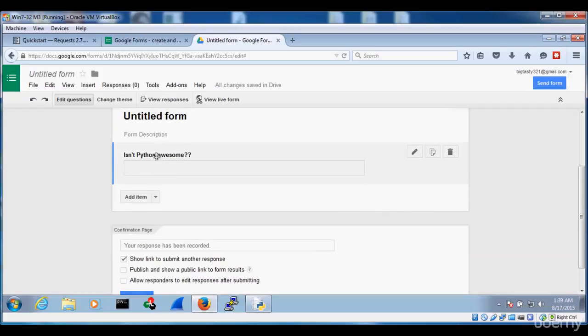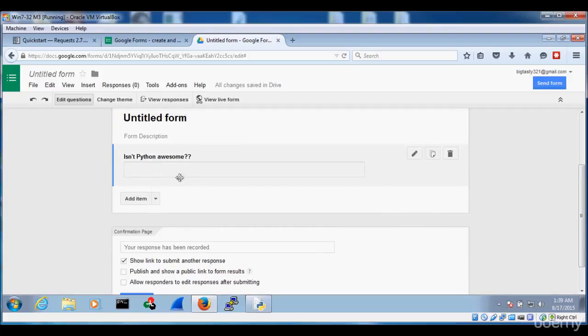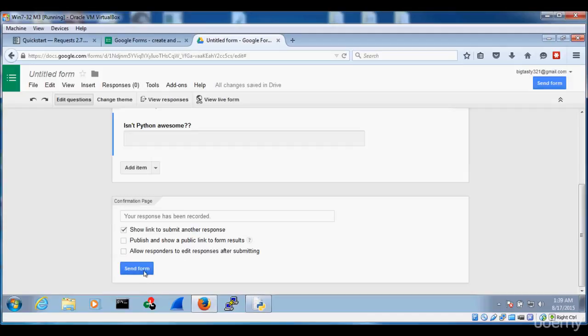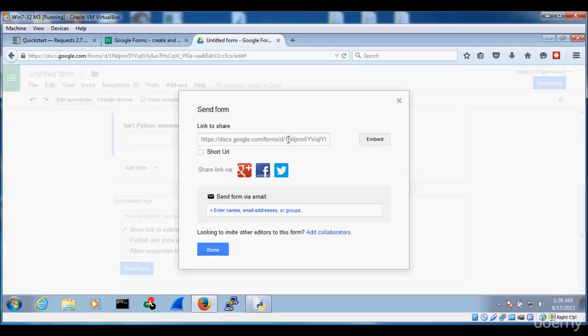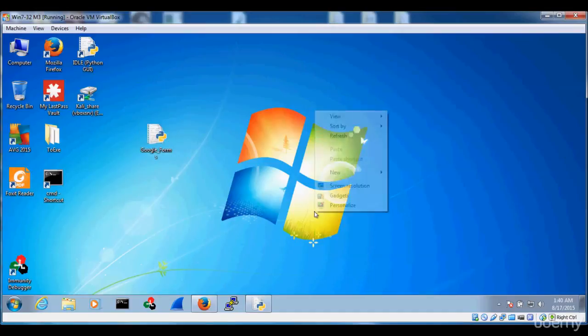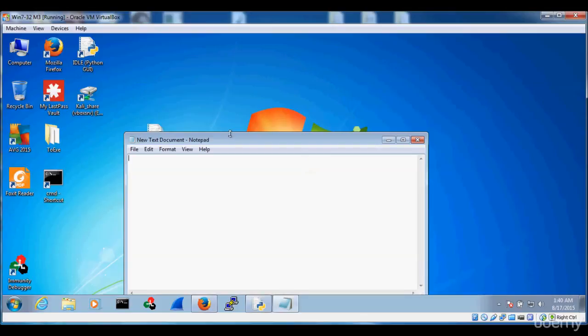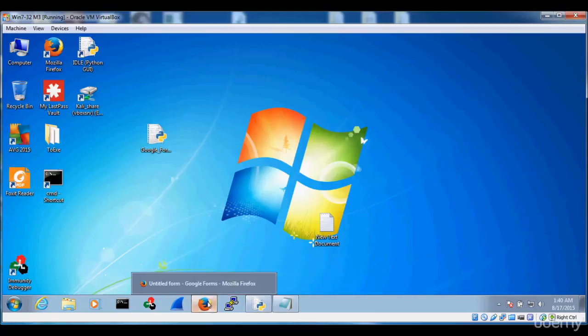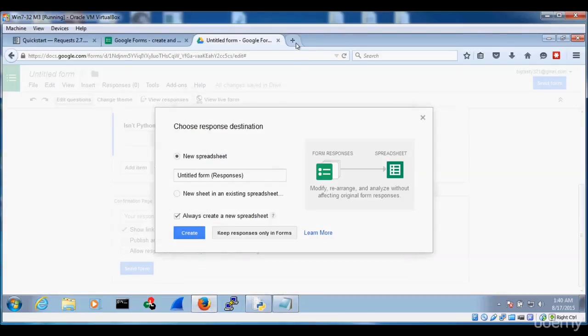And for now, this is all what we have to do. So let's do done and send form. Okay, so I will copy the link to our form here and let me create a notepad or text file. And I will keep the default name for the spreadsheet here. So create.